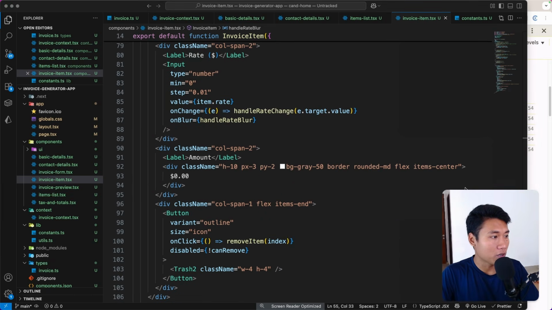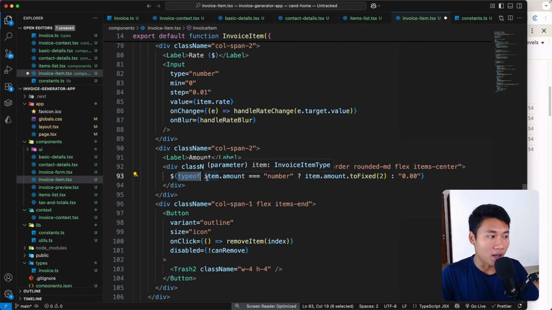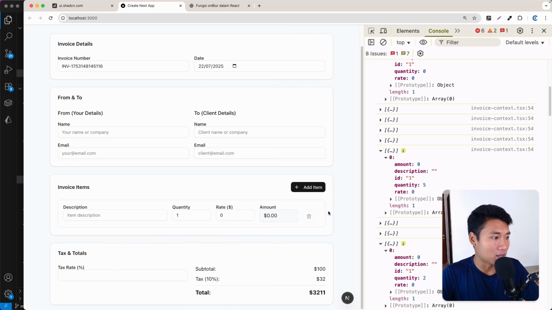Anyway, I'm going to change this amount value in here. First I'm going to check if the type of item.amount is number. I'm going to fix that to right here, or else just put 0.00. So let's save that. Let's take a look. As you can see, we have 0.00. Cool. So that's for the invoice item.